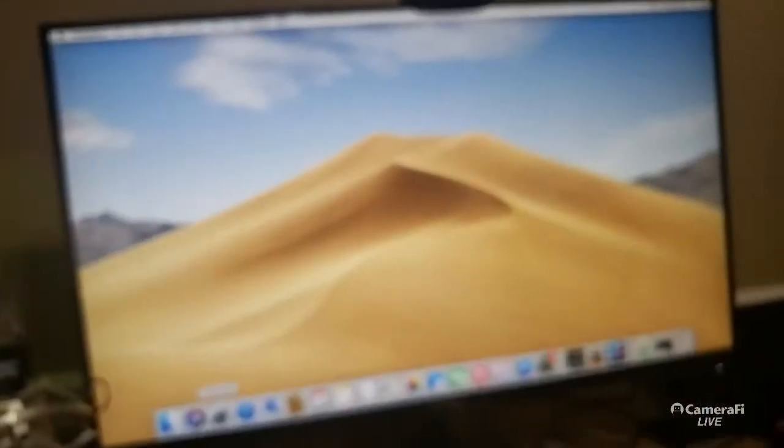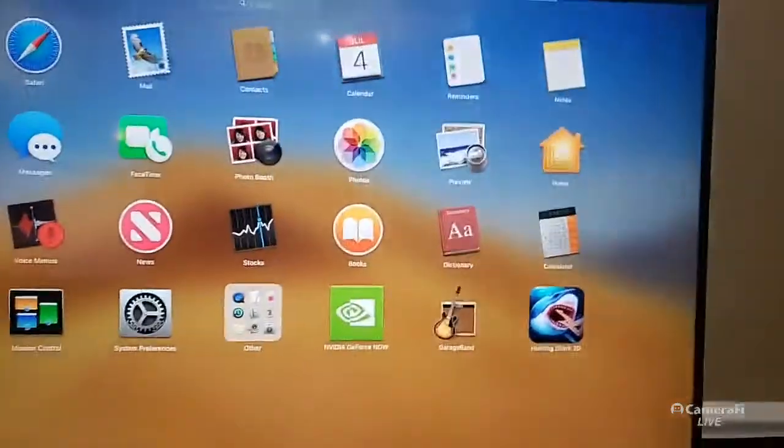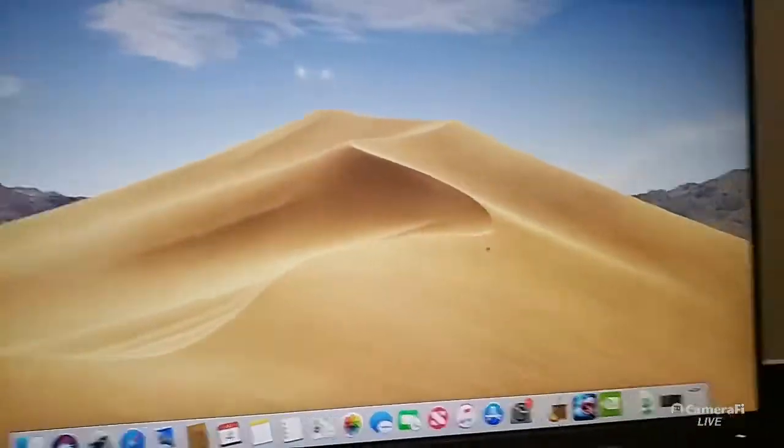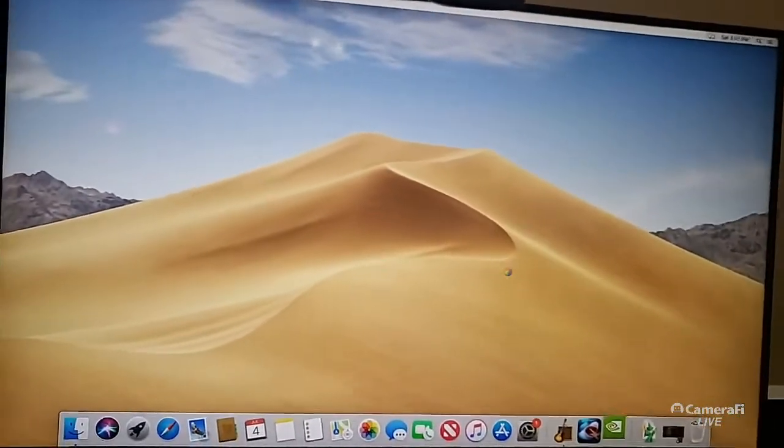Now I was able to get GeForce Now on here because GeForce Now is actually available on Mac. Let me see if I can get GeForce Now. See, there we go. GeForce Now does okay. I mean, this virtual Mac doesn't have a bunch of graphics compute power, so it is very bad. It's honestly not the best thing in the world.